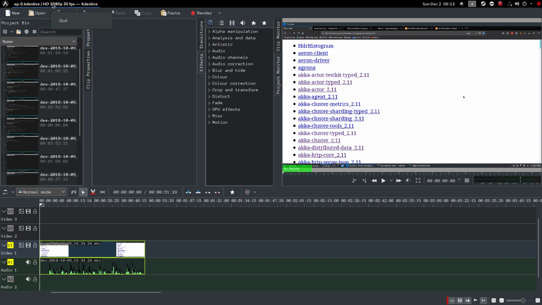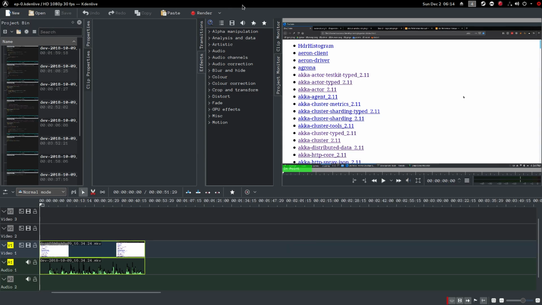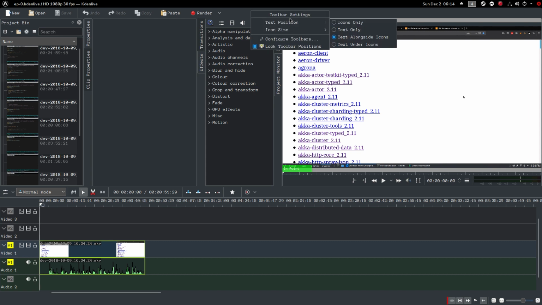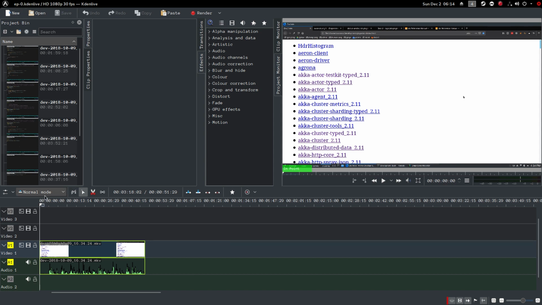Are we actually using Movit? I have to wonder. I'm currently missing the menus, which is not cool. I would like my menu. Main toolbar. Current actions. Okay. Oh dear. How do I... Stymied. Oh, there we go. Toolbar shown, main toolbar. Interesting.